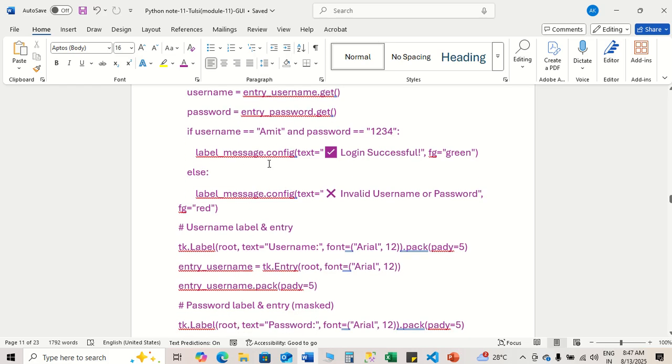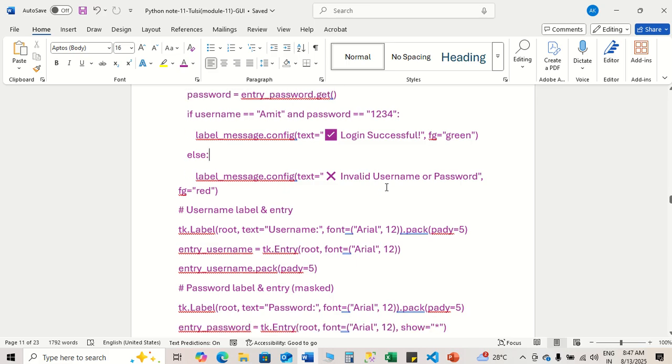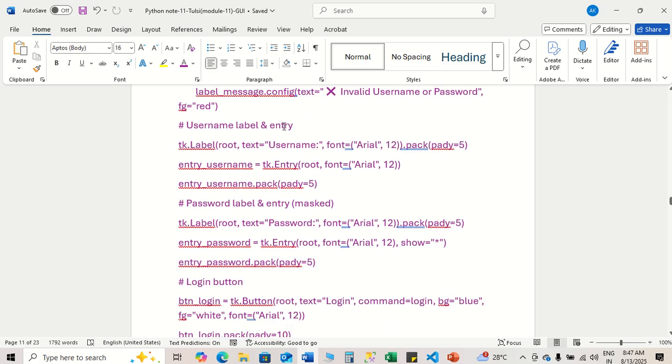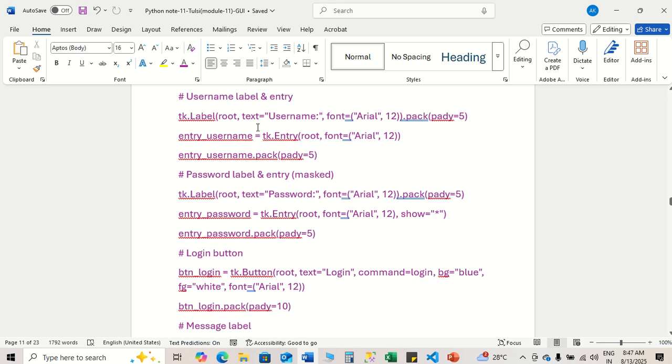So label_message.configure text equal to check mark login successful. This message will appear when the username and password are correct, and it will show in green color. Otherwise, invalid username or password will show in red color. Then username label and entry. So tk.Label root, text equal to username, font is Arial, and pack is like this. So this is the label of our user interface.